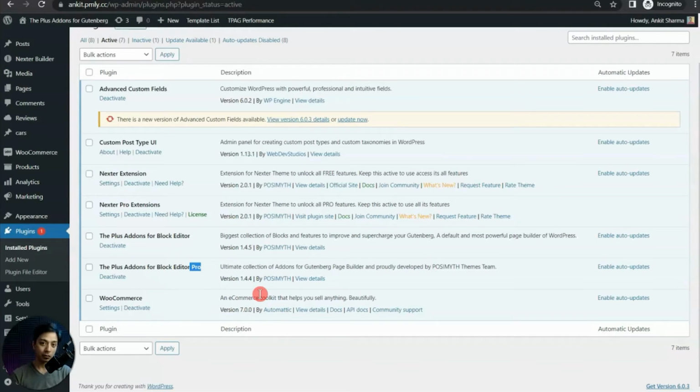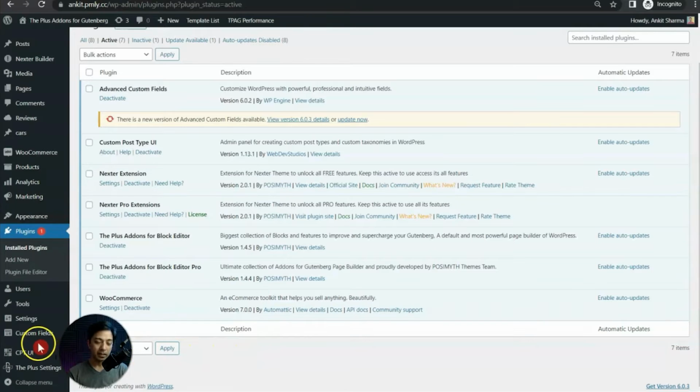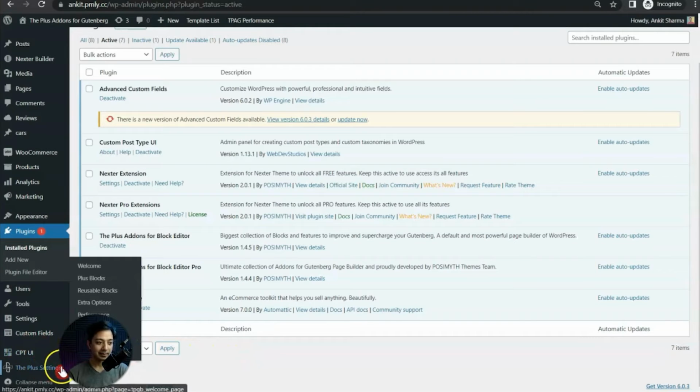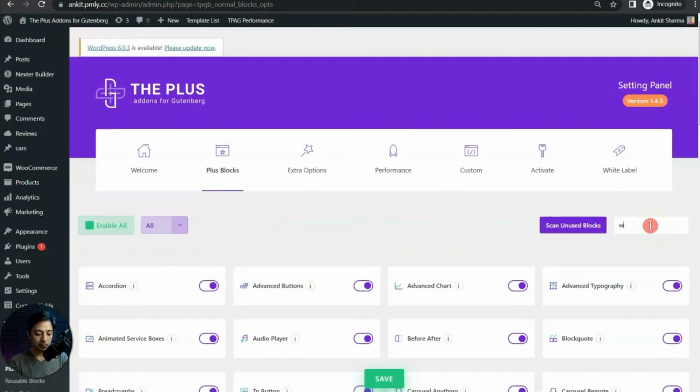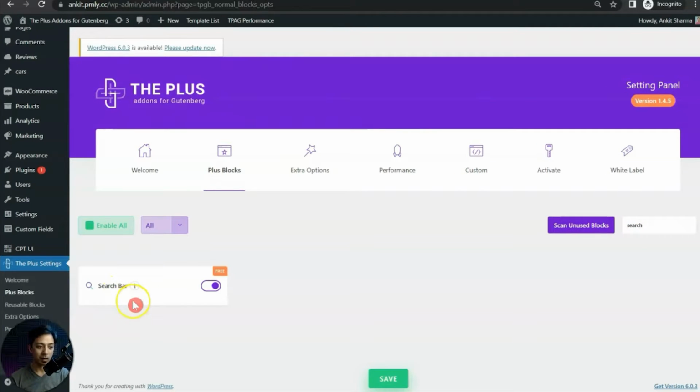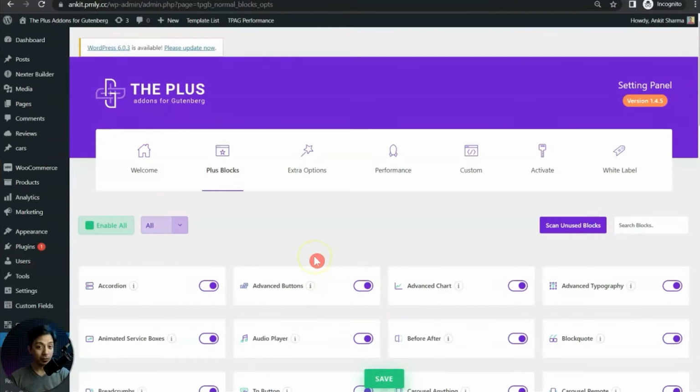Once we have both of these plugins installed, we can go to Plus Settings and then click on Plus Blocks. Now let's search for search itself. And here is our search bar block. Make sure it is turned on and then just click on save. Now we are ready to use this block on our site. So let's go ahead and create a page and see how it works.